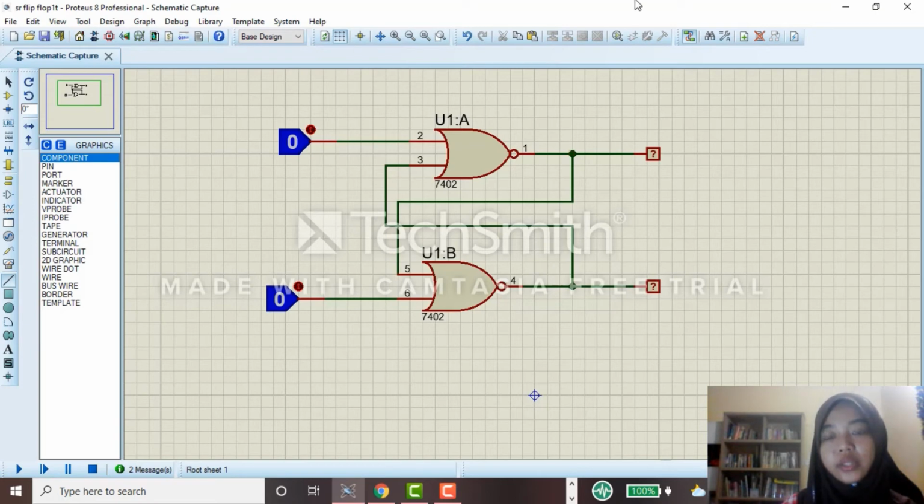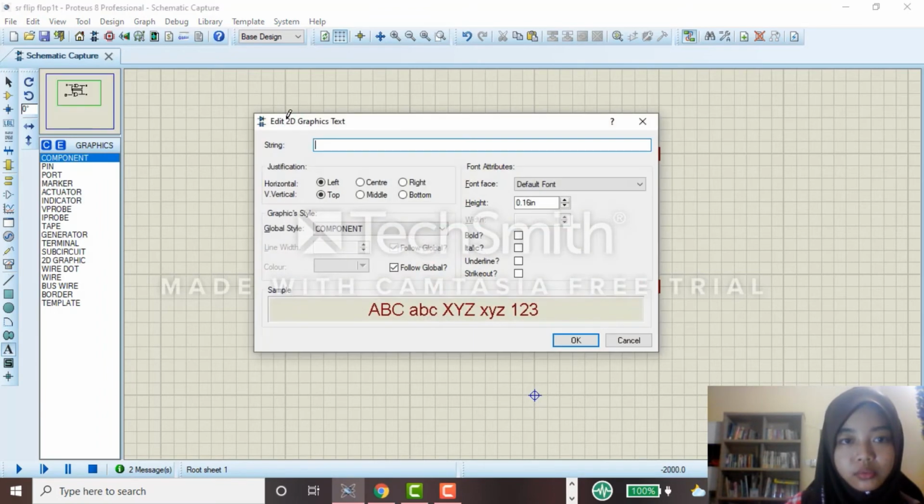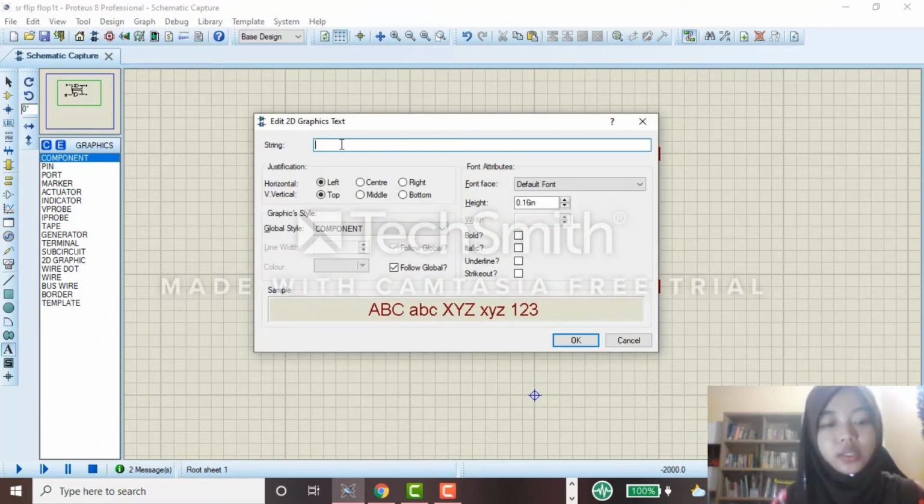And after you connect all of the wire, you can rename the component as you see fit. In this sidebar here, you can find it here, A. Just click this one, and then you can set what name do you want to put in.